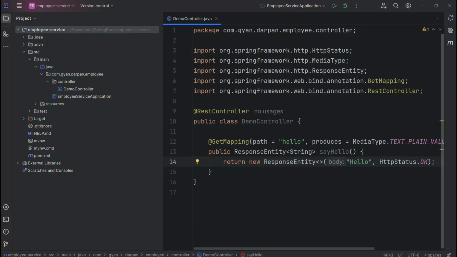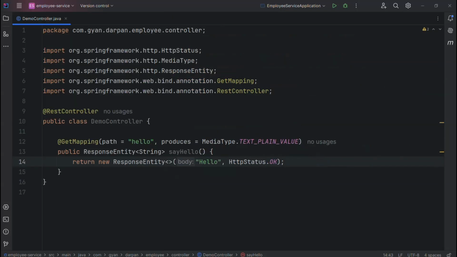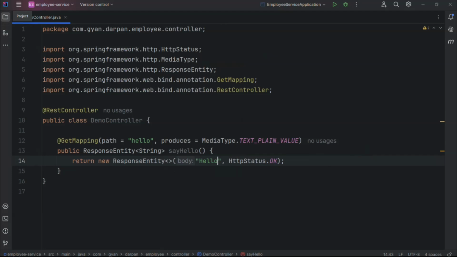In our previous video, we created a GET API that returned plain text. While plain text is simple, it can't be easily understood or parsed by other systems. Suppose we need to return detailed employee information like name, age, etc. One way to do this is by returning JSON or XML. In this tutorial, we'll focus on returning JSON.